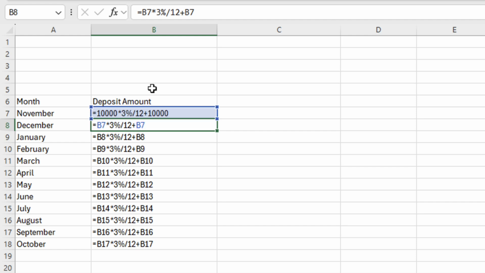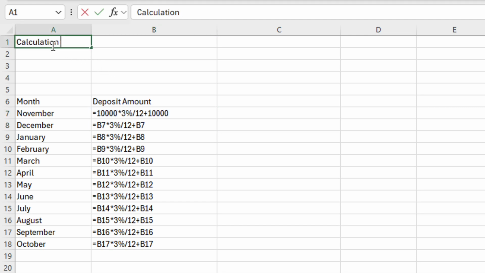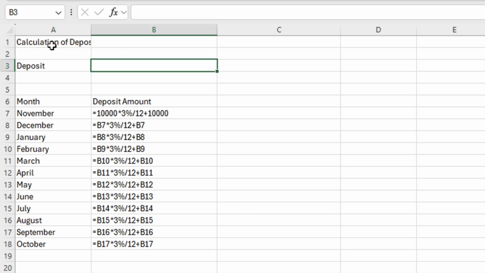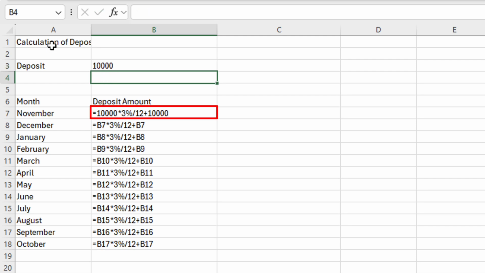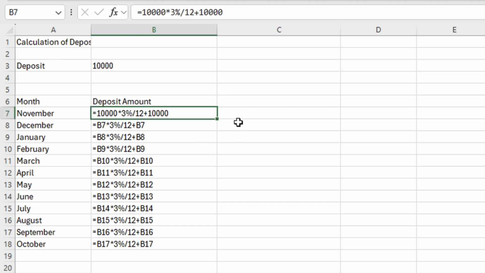We will talk about it in more detail later, but for now let's create a separate field for the deposit amount. In cell A1 enter the name of our table, Calculation of Deposit Income, and in cell A3, Deposit. Then in cell B3 we will put the amount of the deposit, $10,000. Now we need to edit the formula in cell B7, replace the deposit value with the value from cell B3. Select cell B7 and in the formula bar replace the deposit amount with cell B3.